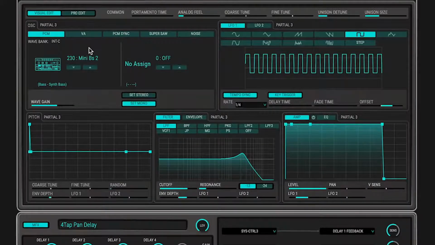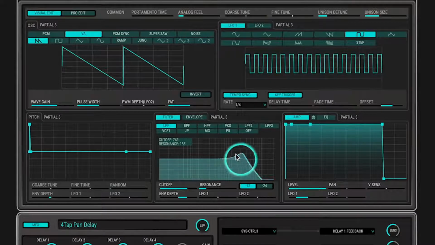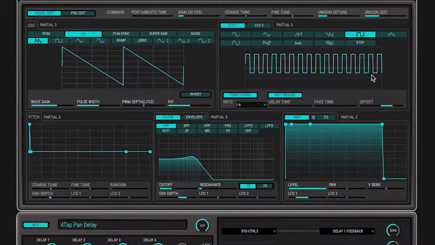So let's take a quick look at partial 3. We're going to go ahead and change it to a VA oscillator. Close down that filter a bit, and let's take a look at the LFO section. So right now we've got a key-triggered and tempo-synced LFO going to the amp. Let's add that to the filter.